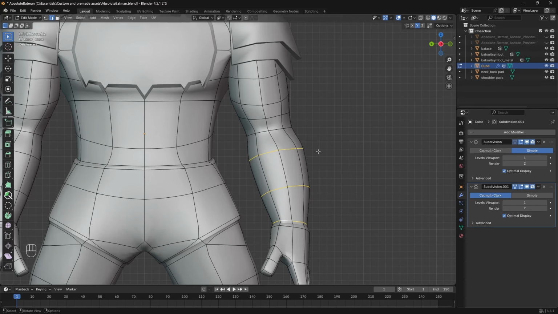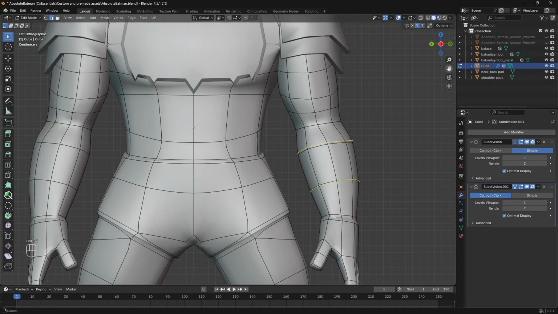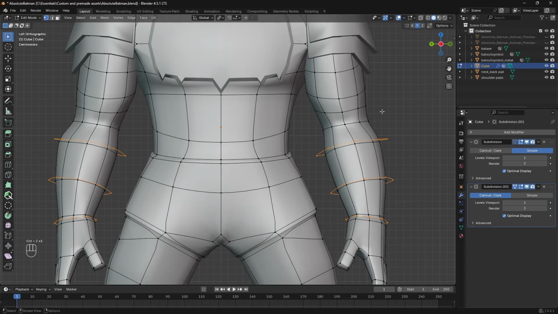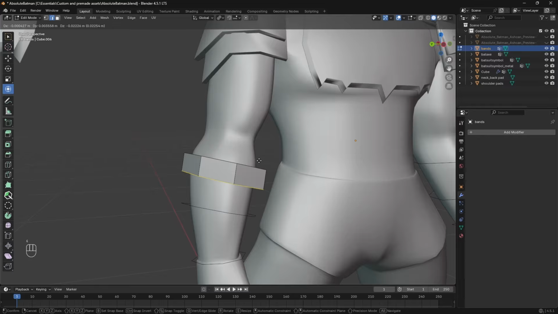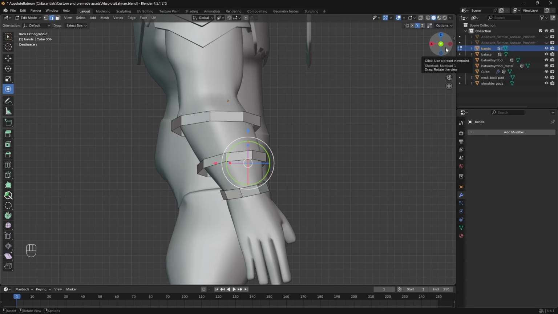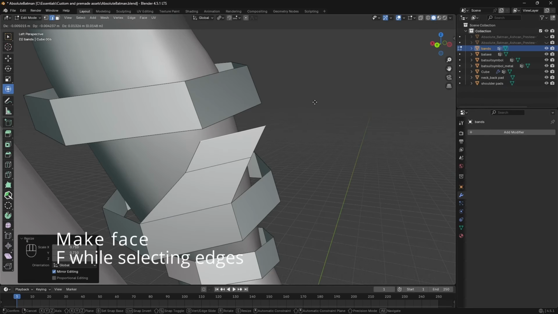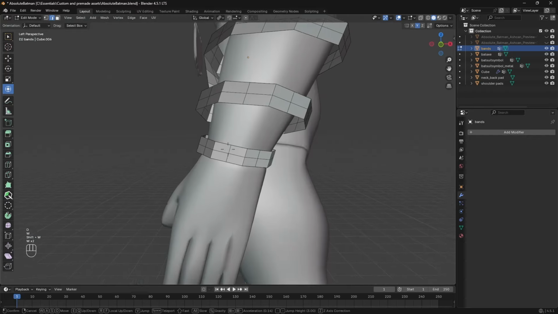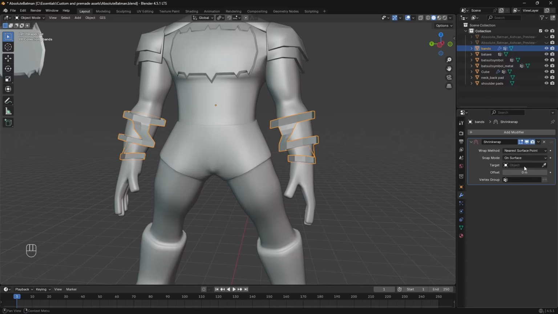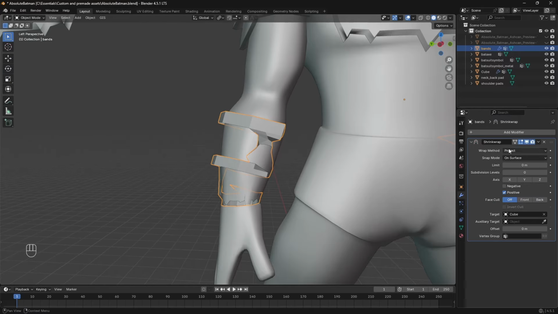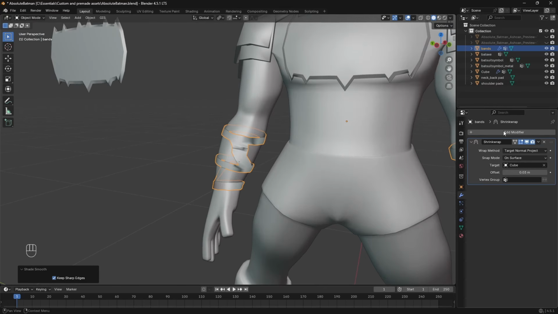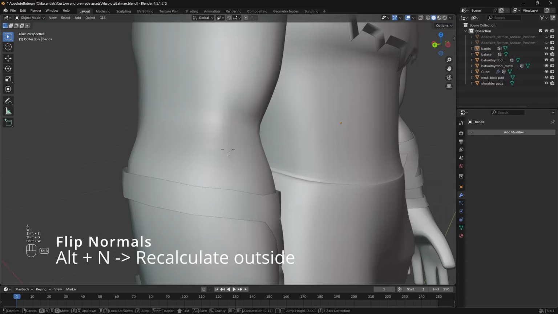Duplicate loops in the hand, separate them and extrude downwards. Join edges by pressing F. Do the same for either side and subdivide everything. Use and apply a shrink wrap modifier. And recalculate normals to make it look better. Finally, use the solidify modifier.